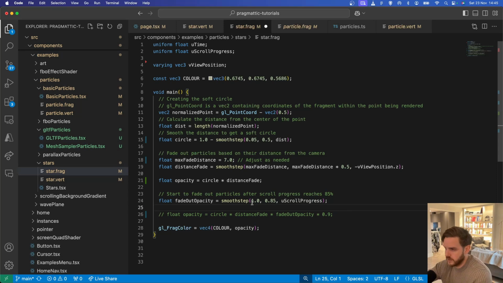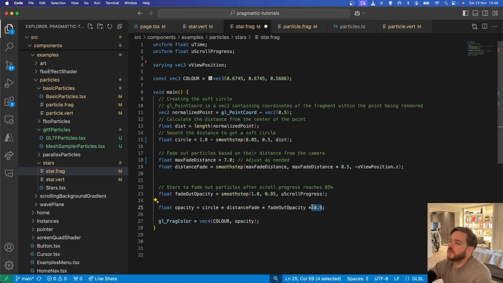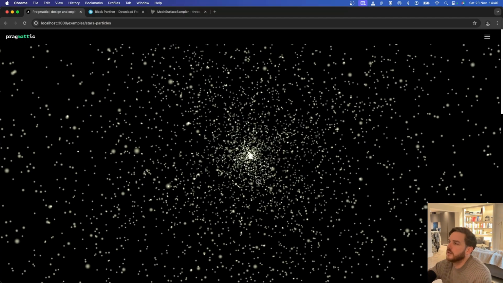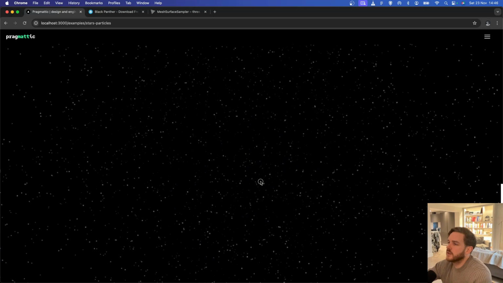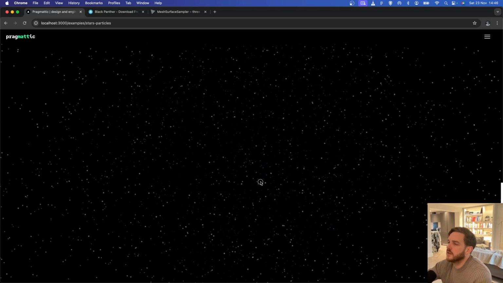This is backwards, it's a little bit hard to visualize, but when it's at 100% scroll, it'll be 0 opacity. And then at 85%, it'll be full opacity. And then we can multiply that by our other opacity values. So nothing will change. We'll get to 85% around here. Then everything will fade out.